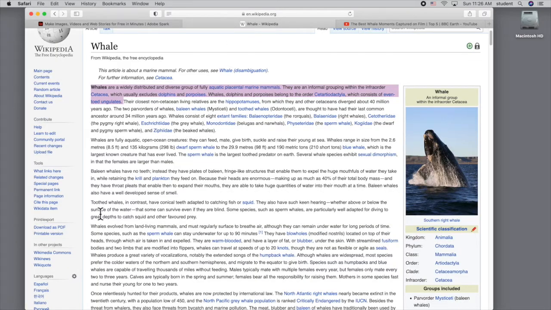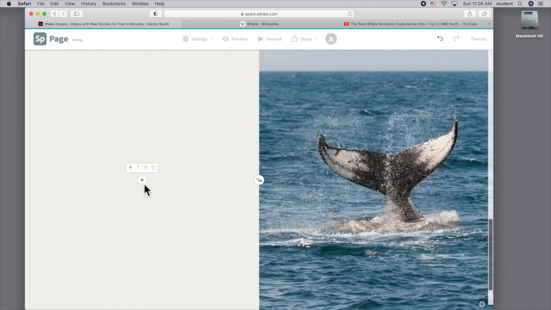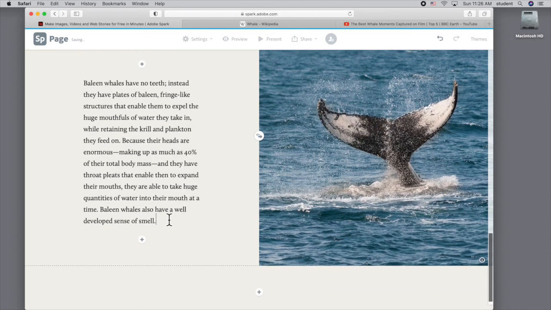Go back to Wikipedia. Copy text. So when your students are searching for text, they want to use their own words. If they find a source, they want to cite it, of course. I'm going to click plus. Okay, I'm going to add text. This time I'm going to add a header. So for my section, lean whale. So it's blue, it's different. Click plus, add text, and paste. Okay.